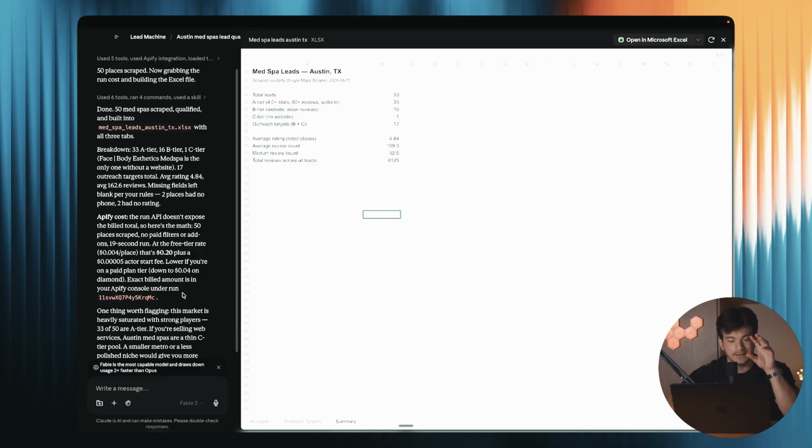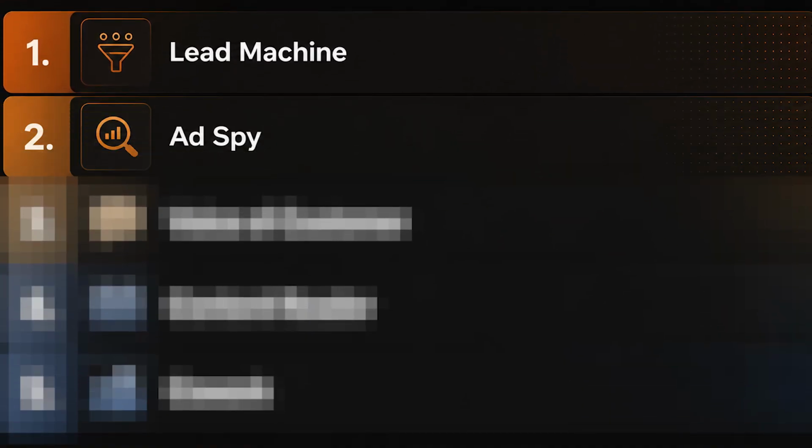And at the end we get a summary, which just summarizes everything that Claude did for us. As I said, this whole run cost only around 20 cents, which is nothing for this kind of information. And as I said, you can find both the project description and prompt in my Skool community. And now we can move to our second automation called Ad Spy.